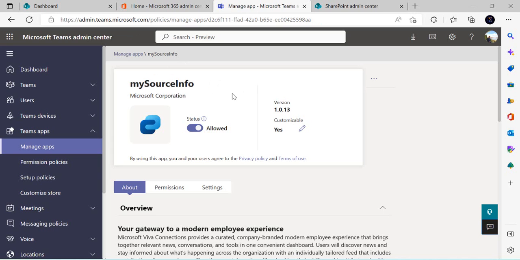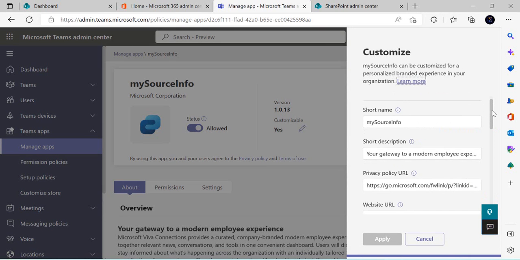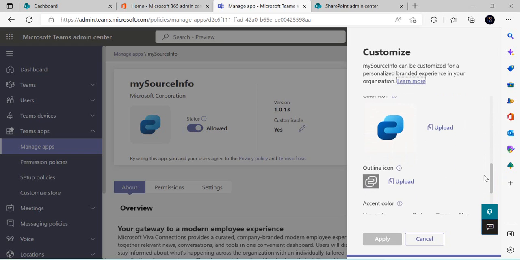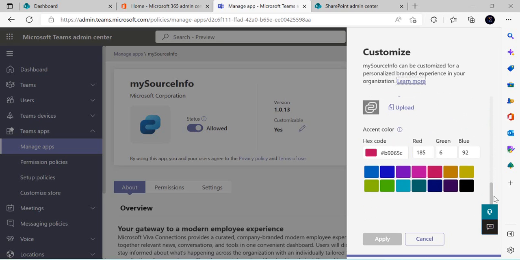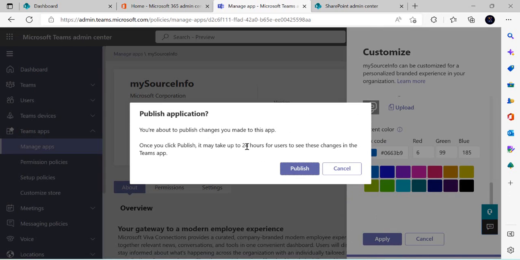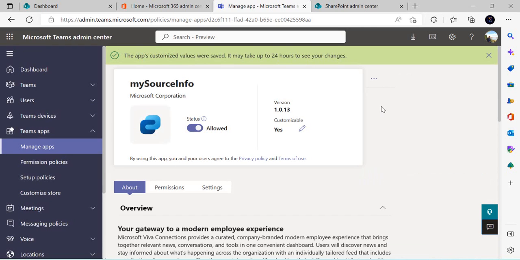Now in this app, if it's disabled, you can simply enable it by selecting Allowed. Under customization, you can change the name, add a description, and change the icon for your company. There are also accent colors, so you can change the accent colors. These settings take 24 hours to be applied. So remember that if you are not seeing your changes immediately, just wait for 24 hours so that they can be propagated to all the environment. So that is the enabling of Viva Connections.